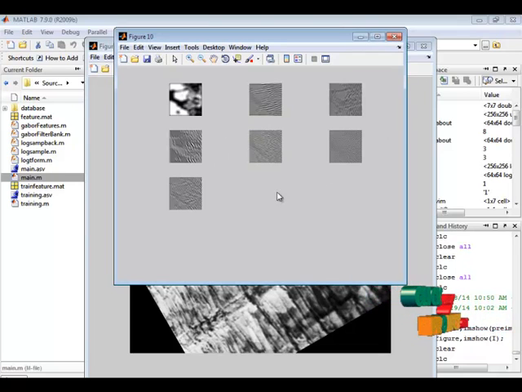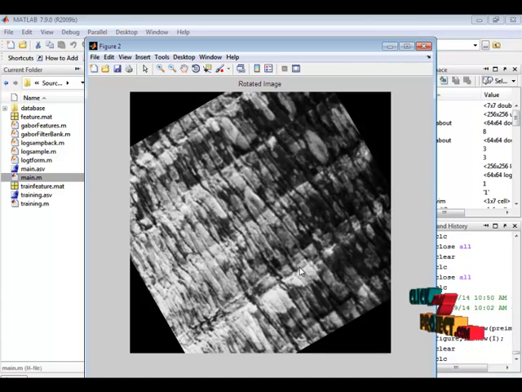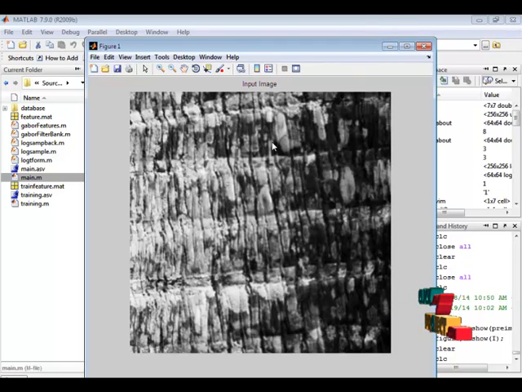This is the Gabor feature in different orientations. Seven orientations are calculated here. This is the rotated image. For this rotated image, we are calculating the Gabor filter. This is the input image.